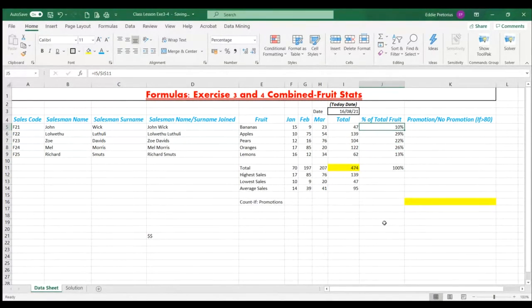So what did I do? I totaled up like normal, but I converted my column to percentages. I divided 47 by 474. I pressed the F4 function key on my keyboard, and then I pressed enter and determined the percentages of each of my fruit for the months of Jan, Feb, and March.